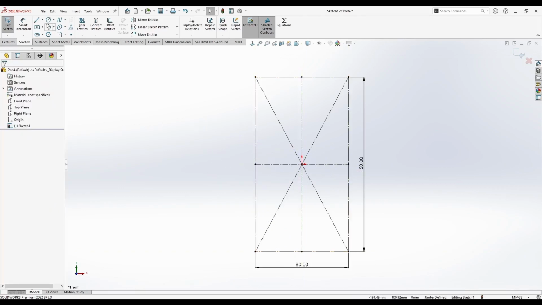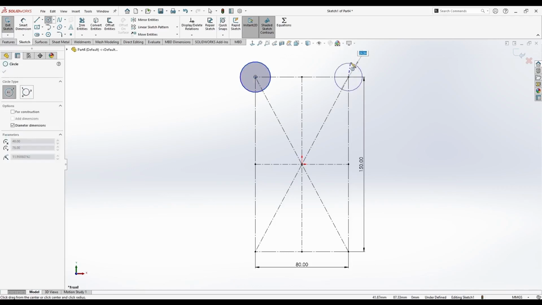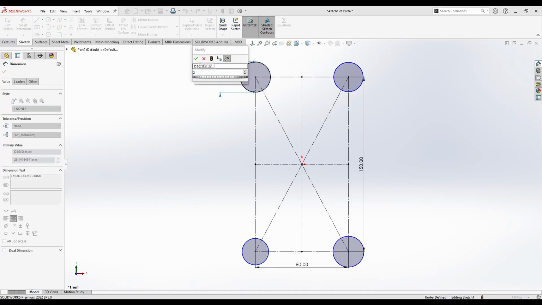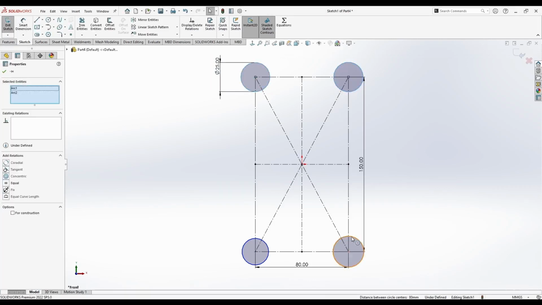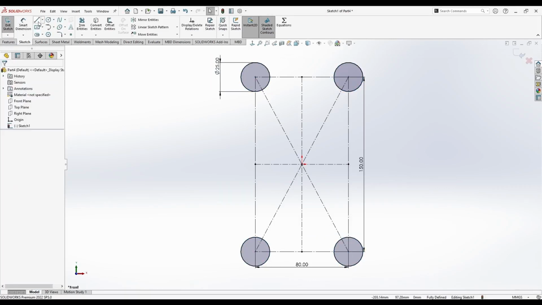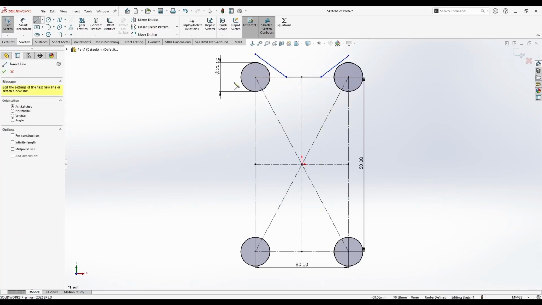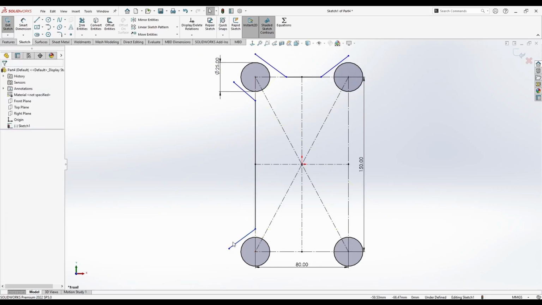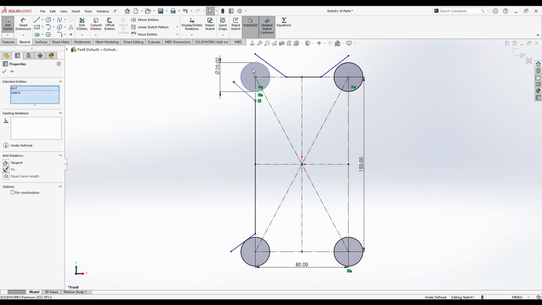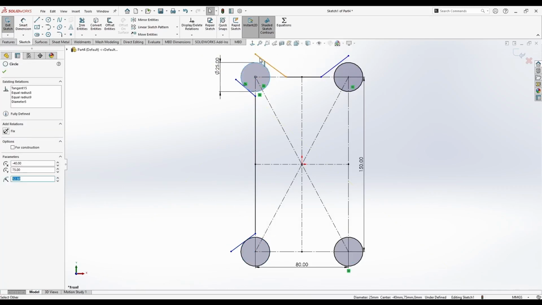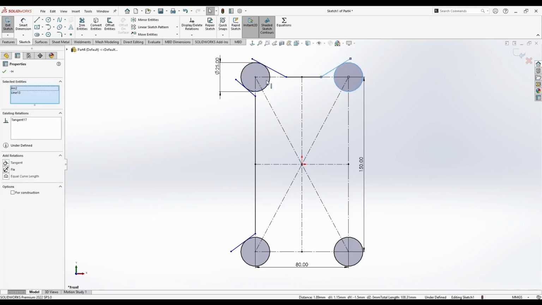We will now proceed to add 4 circles, placing one in each corner. And let's add a smart dimension. This is 25 millimeters, and I can say that all of these circles are equal. Now let's draw some lines. I'll make it coincident to this horizontal center line, and I'll do the same here. Make this line and circle tangent, the same thing here.